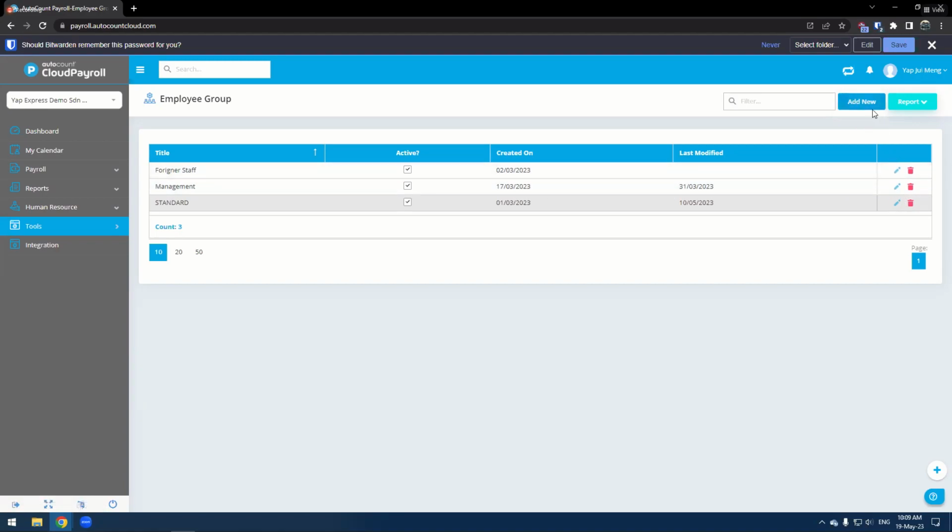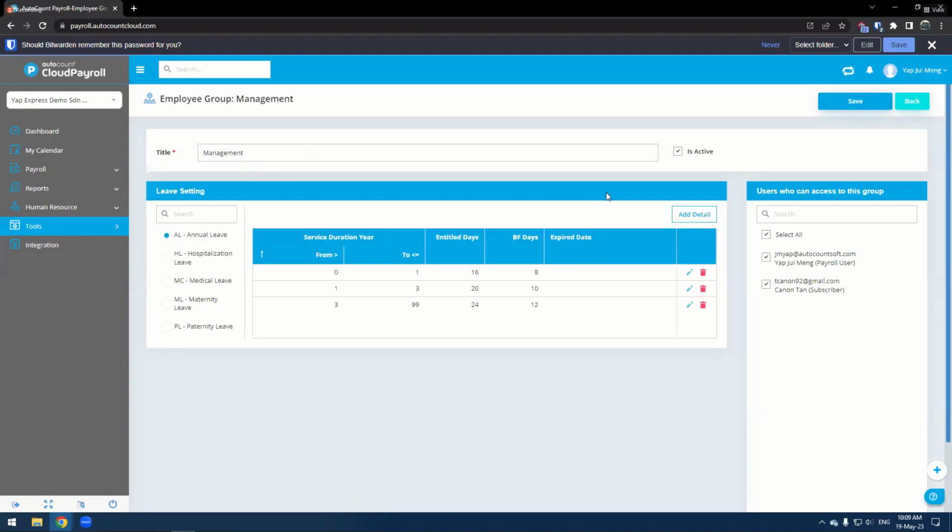Or if I want to create a new one, I just click on add new. Once I click on edit, it'll bring me to this management group, and all their leave types are listed here. I want to edit, for example, annual leave, so I can edit. This one I have not set up yet. In order to set up, I just click on add here.